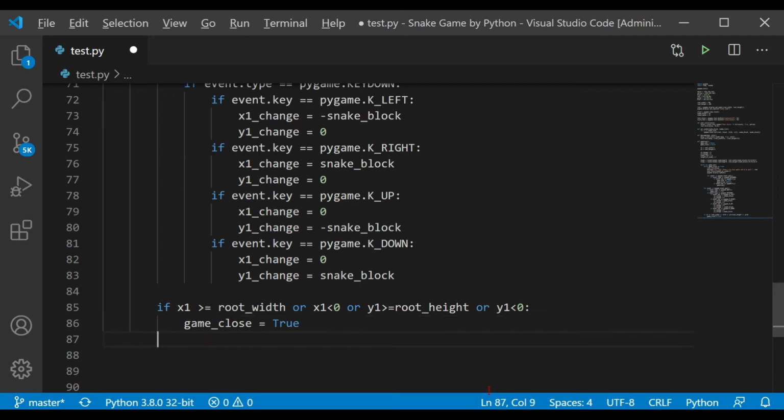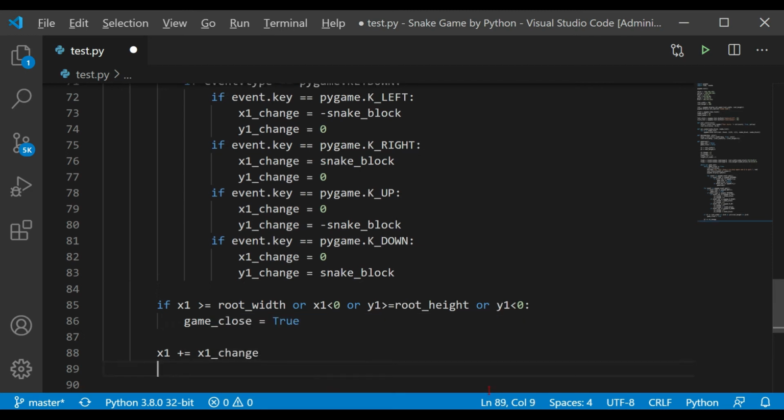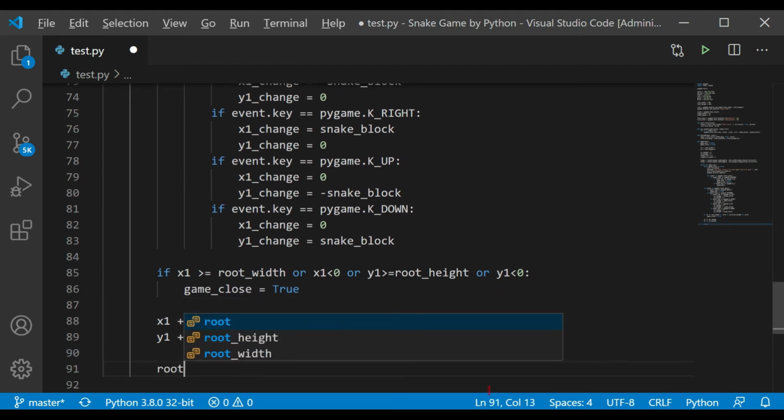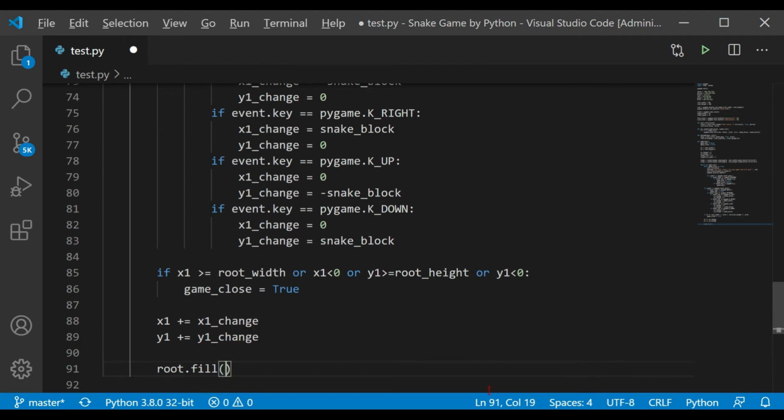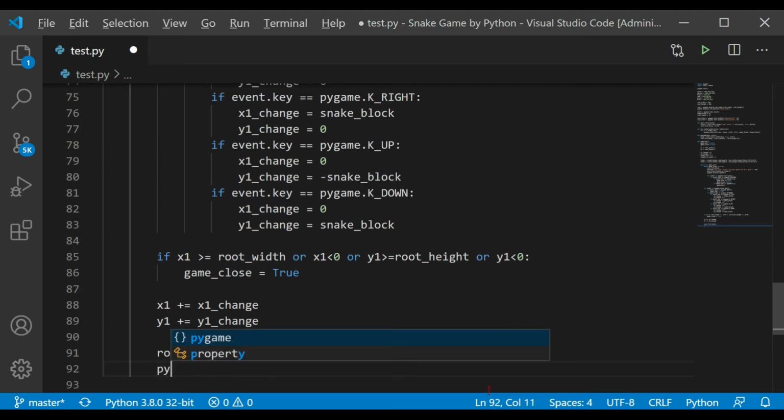And once it is not so, what we need to do is update our x1 and y1. So x1 should be plus equals x1_change, and similarly y1 should be plus equals y1_change. Okay, and we need to fill our window with the blue color. So root.fill, fill the window with blue color, and of course pygame.draw the rectangle.